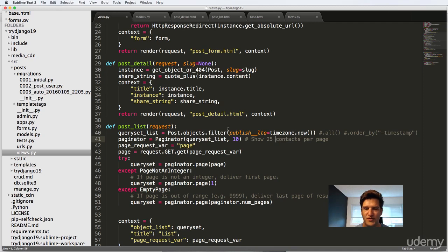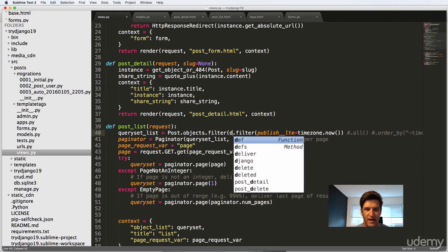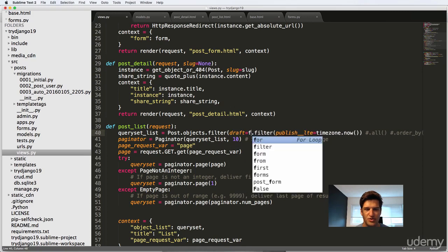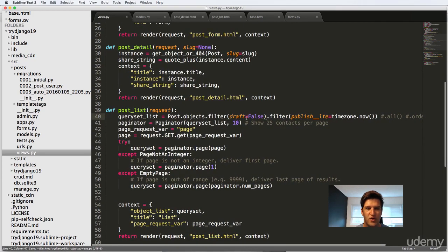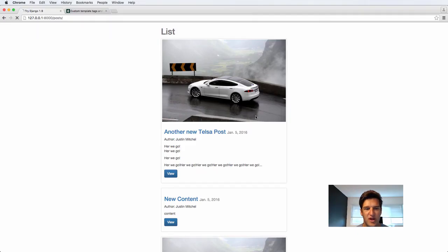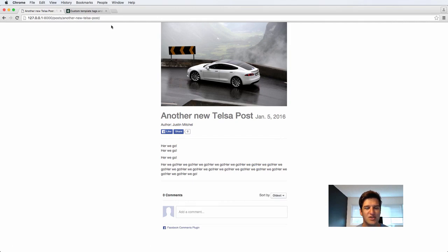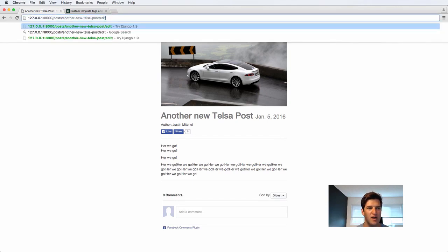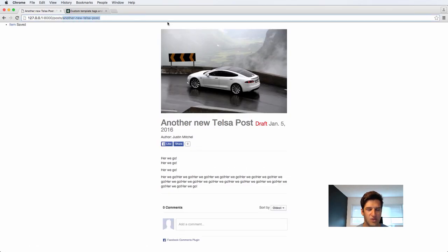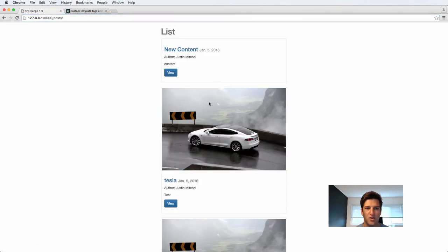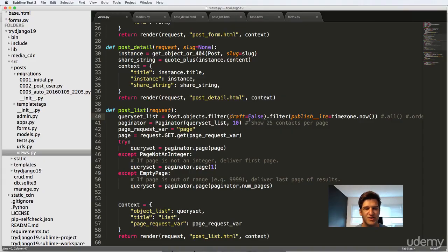But there's one more filter that I want to have, and I'm going to put it right up before this other one, and I'll say filter, and we'll say draft equals false, right? So we don't want it to actually be a draft. So if I refresh, nothing seems to change. But this other new Tesla post, I'm going to come in here and edit and save it as a draft. And now let's go back into our posts. This now no longer shows up. Cool. That's another thing that we want to see as far as the list is concerned.